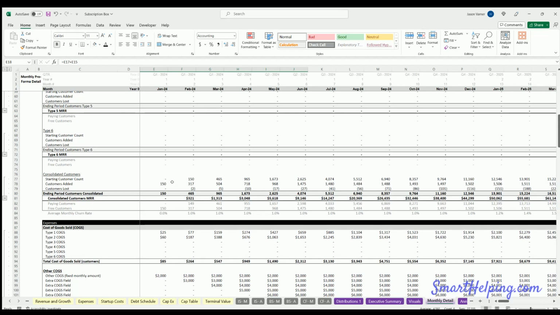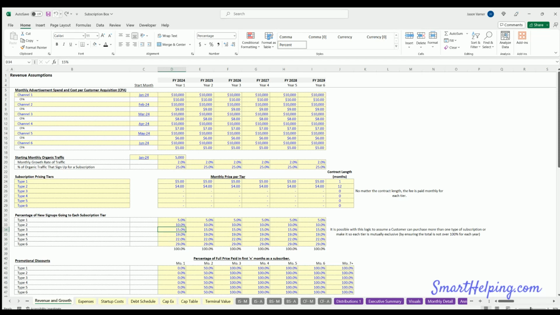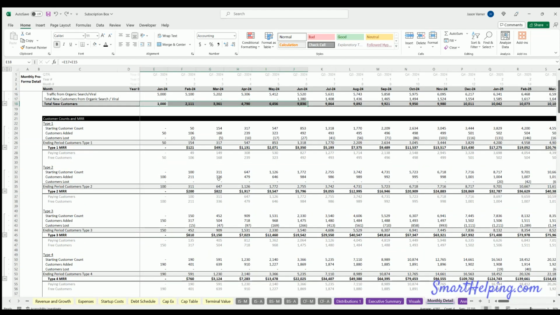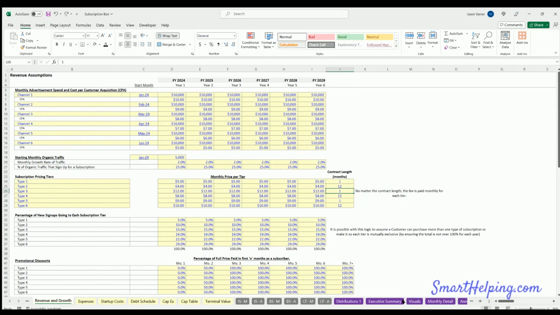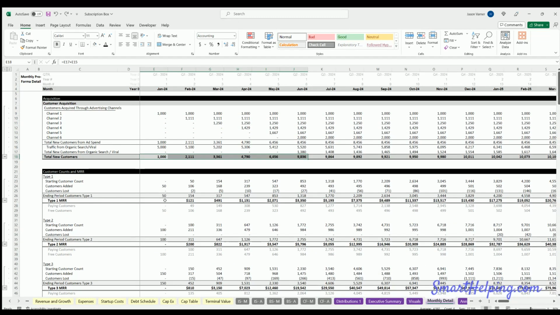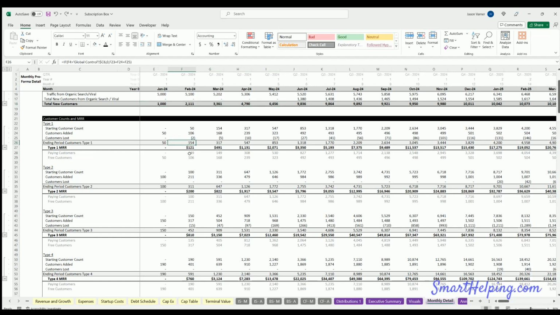You've got beginning customers, customers added, customers lost, ending period customers, and then your MRR. Now, a couple complicated things about this. You can't just take the total customers at the end of each month per tier and multiply it by the monthly revenue or subscription price in each year, because we have this funny little promotion going on. When you've got a lot of customers joining every month, you don't know how many customers are actually paying unless you break it down.